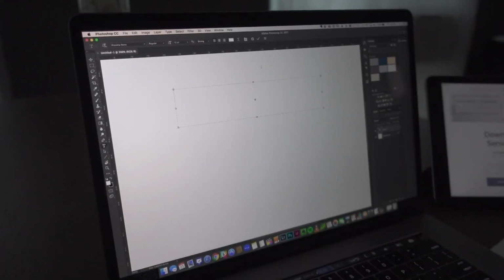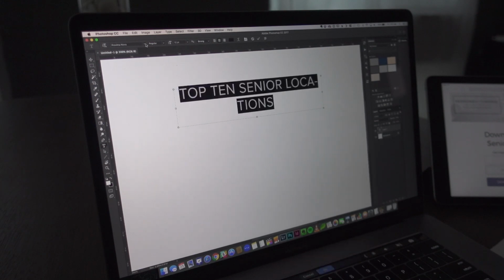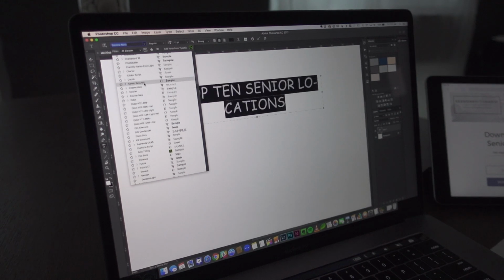Okay, so what you want to do is create your landing page and say something really simple like top 10 senior locations. We'll just roll with it. Let's change the text. And obviously you got to pick a better font for sure. So let's do, perfect.